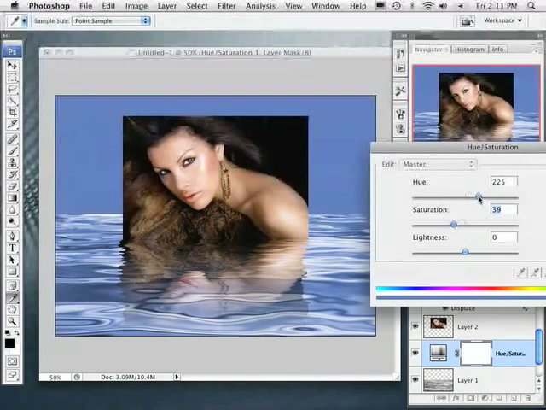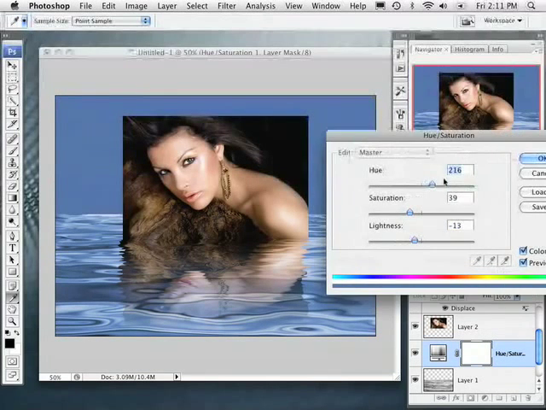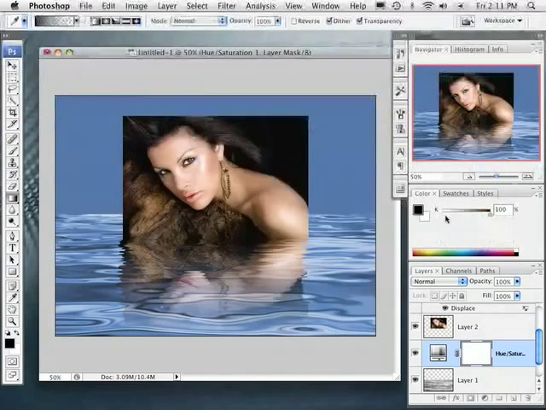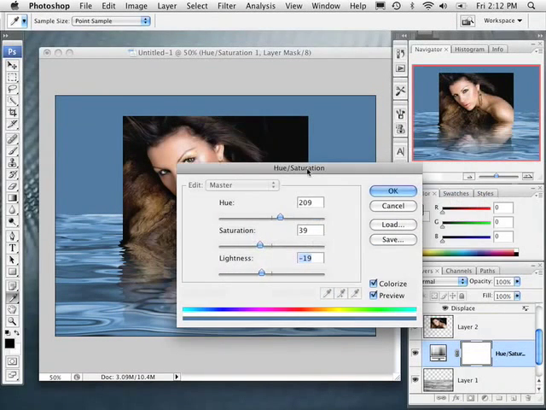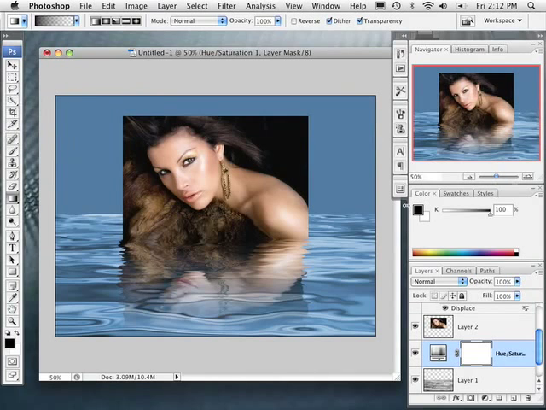Increase that saturation. Maybe make it a little bit darker. And because it's an adjustment layer, if I set a color and click OK, and you decide, I don't like that much, simply double click that adjustment layer and change it to your liking. So I think that looks pretty good. Click OK. So now I've got that photo reflecting in the water.